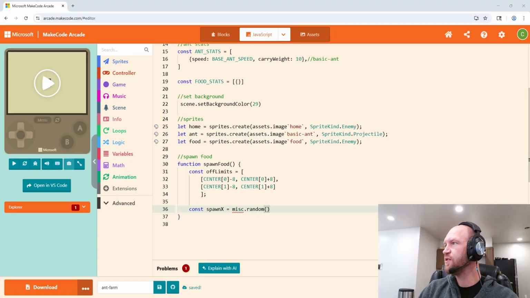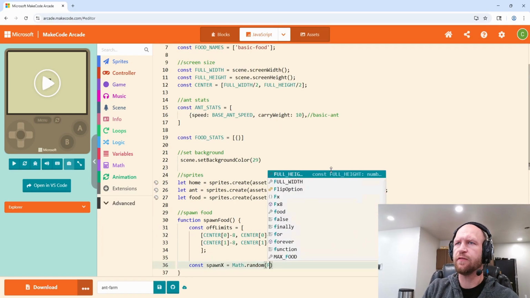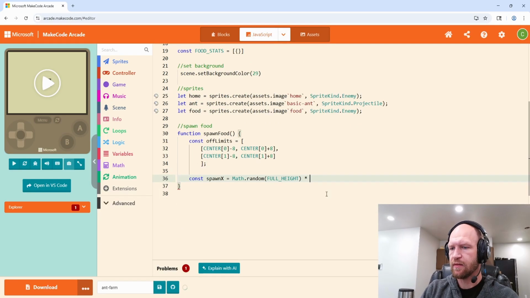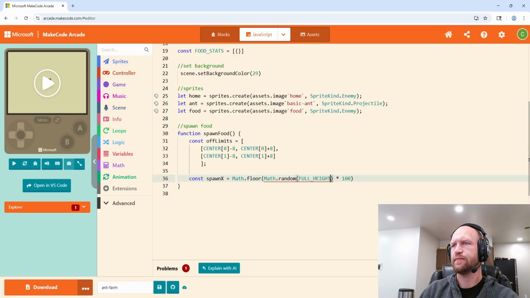Hey Google, how do you do a random in JavaScript? Just right quick. It's math.random. I knew it. There was an M word in there. It's usually like in a decimal point. So from 0 to full height, we'll times that by 100. We'll floor it. What's wrong? Why are you mad at me? Oh, right. This is not how you do it.